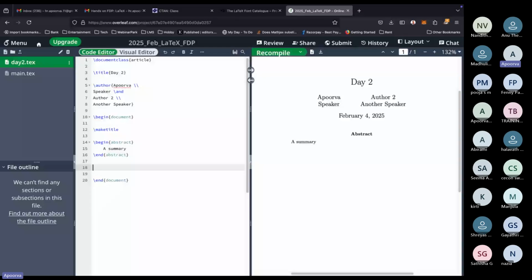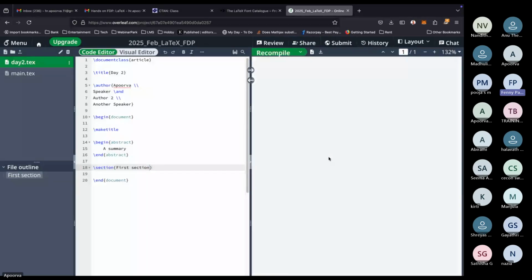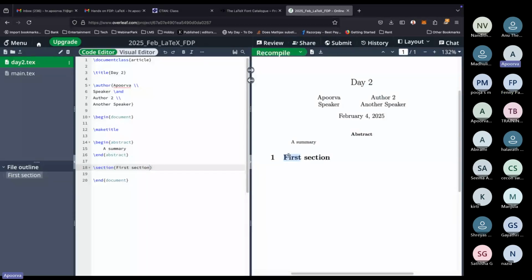Then we moved on to a bit about sections, right? So if I would want to create a section, how do I go about doing it? Backslash section. Yes, backslash section, and the input to the section is the section name. So we can just say first section, right?